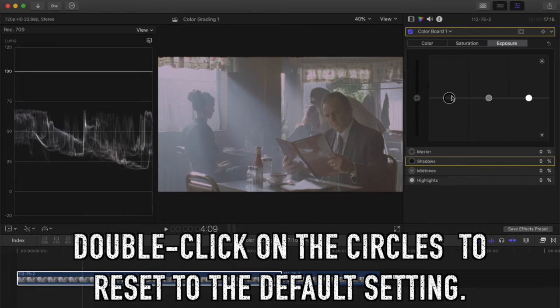We also have shadows, which is this dot over here. Shadows is going to be all your darks. We have highlights on the right hand side, that's going to be all your whites. And then your midtones, which is going to be everything in between.